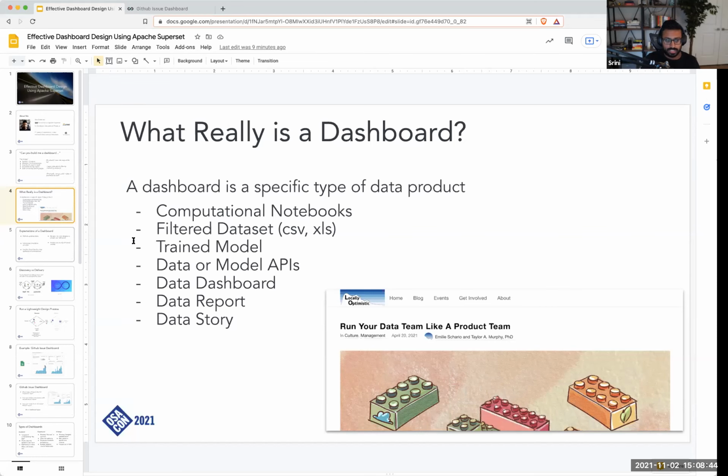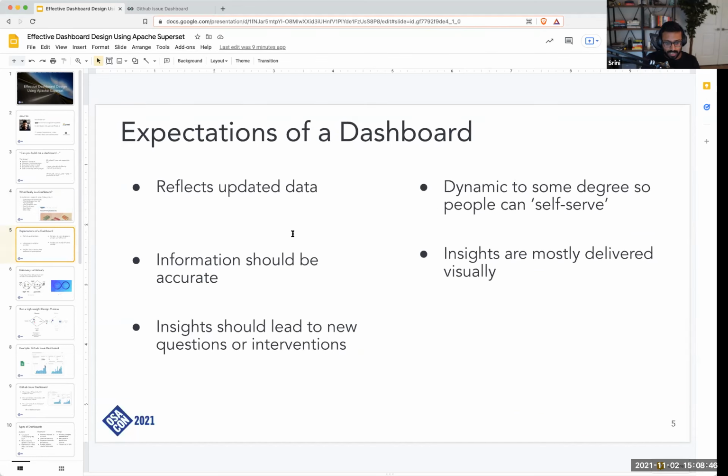And as a corollary to that, what do people expect out of a dashboard? Where do dashboards actually shine in comparison to the other types of data products I've listed? First, I think people generally expect dashboards to reflect updated data. I think that's a given. Otherwise, it's a frozen report, a PDF, or a tweet. Information should be accurate. That's a broad statement, but generally people do not expect data quality issues or other back-end related issues to bubble up to the dashboard. They expect it to be accurate and up to date.